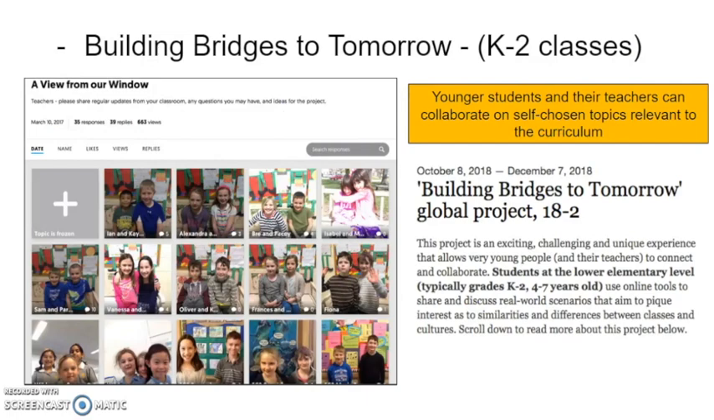Building Bridges to Tomorrow. This project's been designed with our youngest folk in mind. It's suitable for students from kinder to grade 2, that's roughly 4 to 7-year-olds. The project is all about giving kids and their teachers a taste of how to connect and communicate using Web 2 tools.